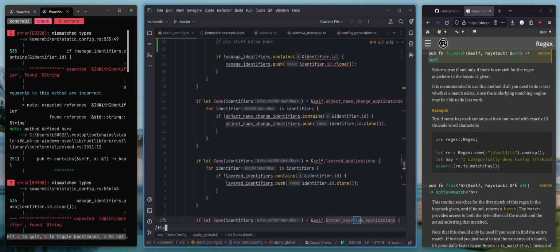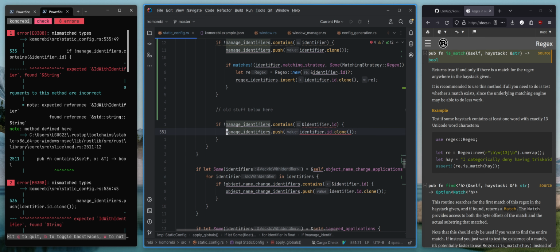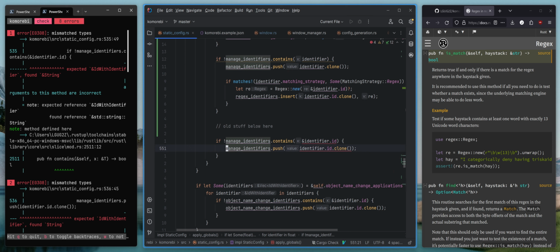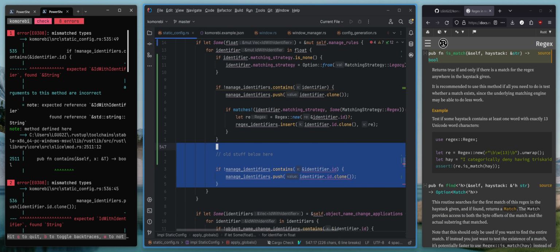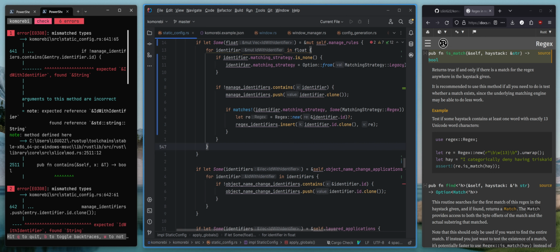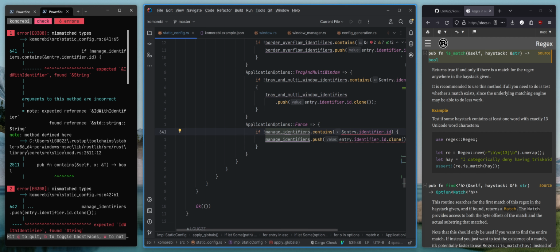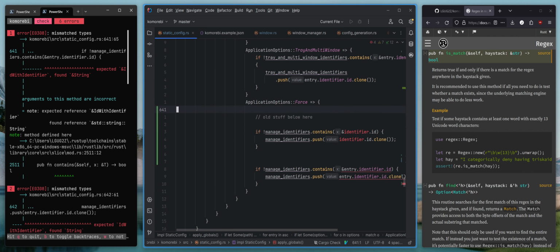There's nothing to do with floats there, right? No. Manage. So if it doesn't contain, we push, and if there is a regex, we compile the regex. Okay. I am happy with that. 6, 4, 1.